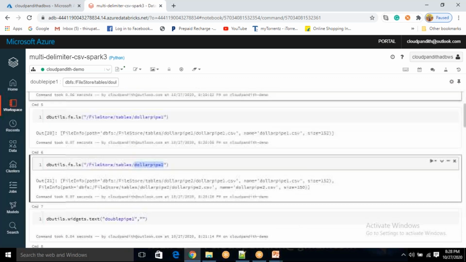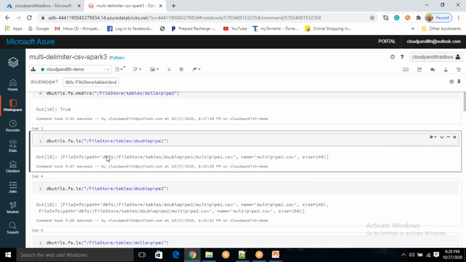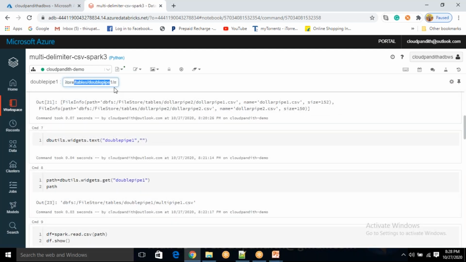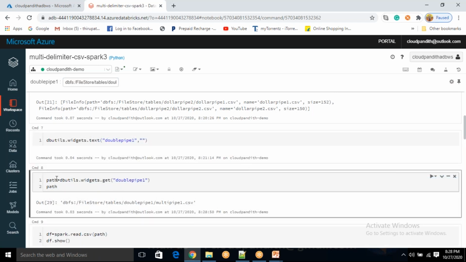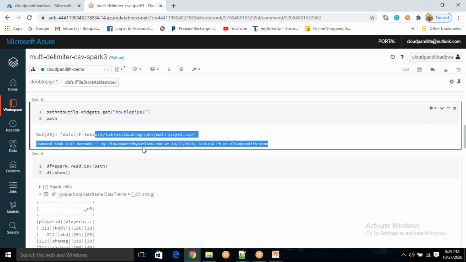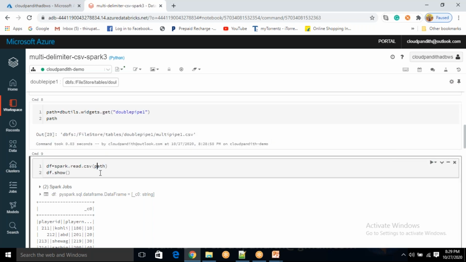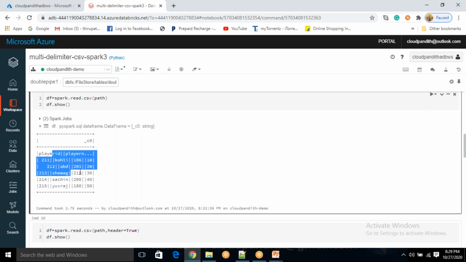Now I have taken this particular path, the double pipe one path. In this path we have multi-pipe one.csv. This path I have passed through the widgets. This is how we are creating widgets, and this is how we are reading the data. Once you read the data, you assign it to a variable called path. So this variable will have the actual path. By using this variable, I read the CSV file. When I read this file, you see all the double delimiters are available. You are not specifying the delimiter, the default delimiter is comma, but with comma there is no separation in the data. That's why the entire data is considered as a single column.